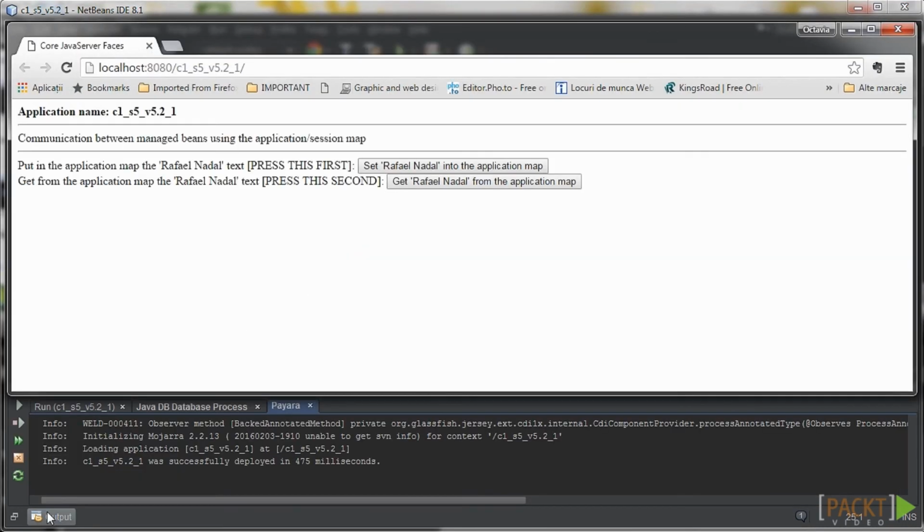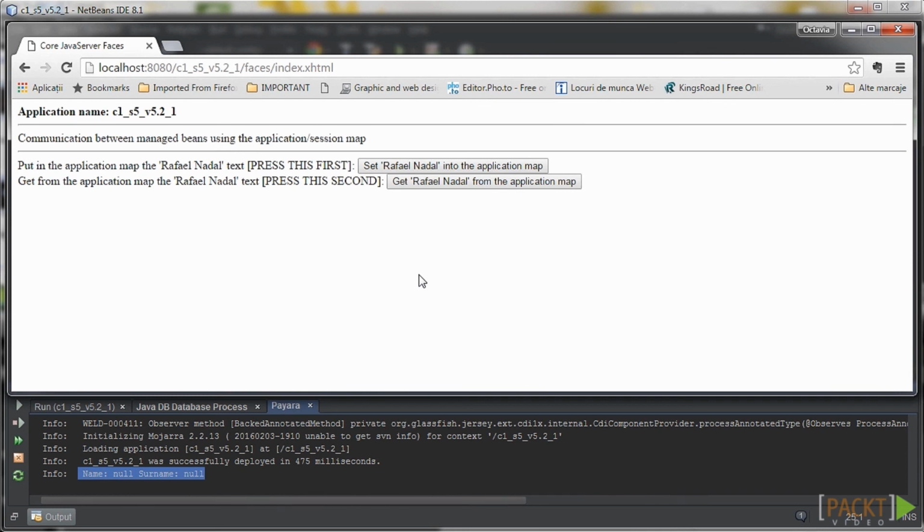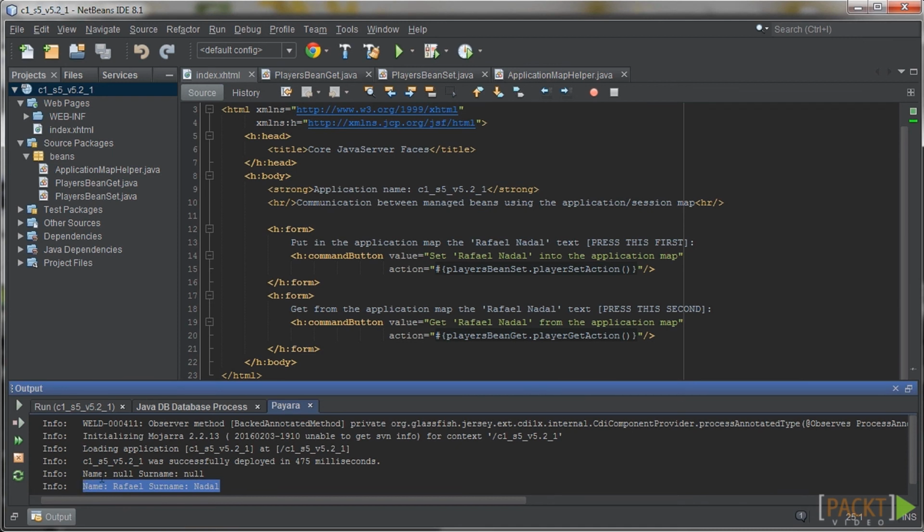Okay, let's run the code. Now, if we press the button for getting the value from the application map, we will obtain a null value, because our value is not there. So let's add our value by pressing this button. And now let's get it. As you can see, this time everything worked as expected.